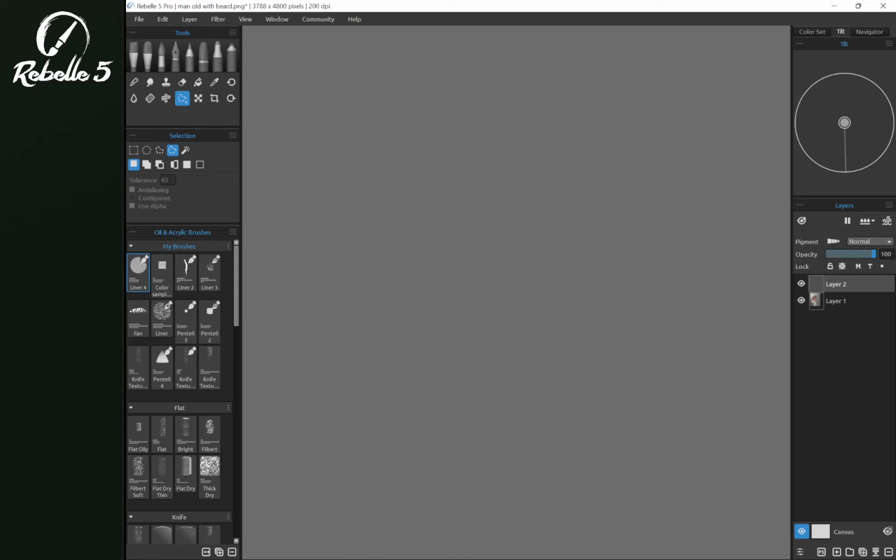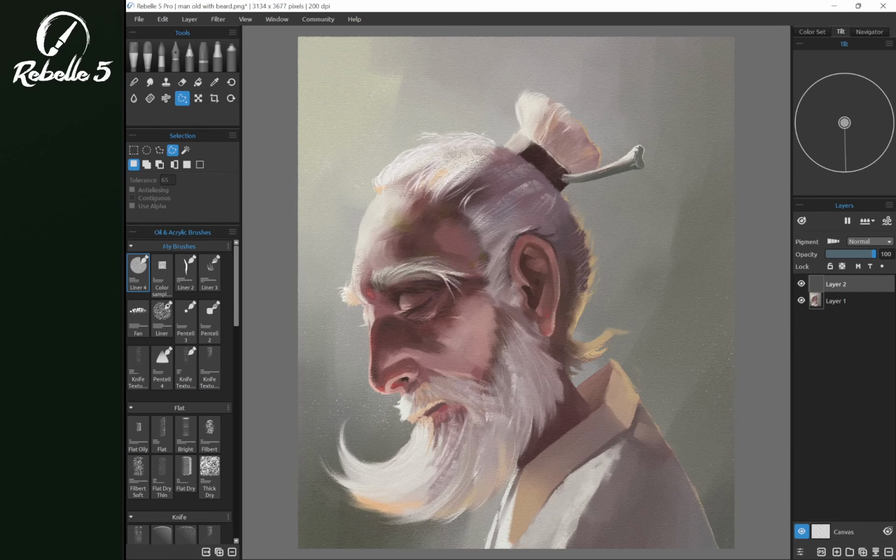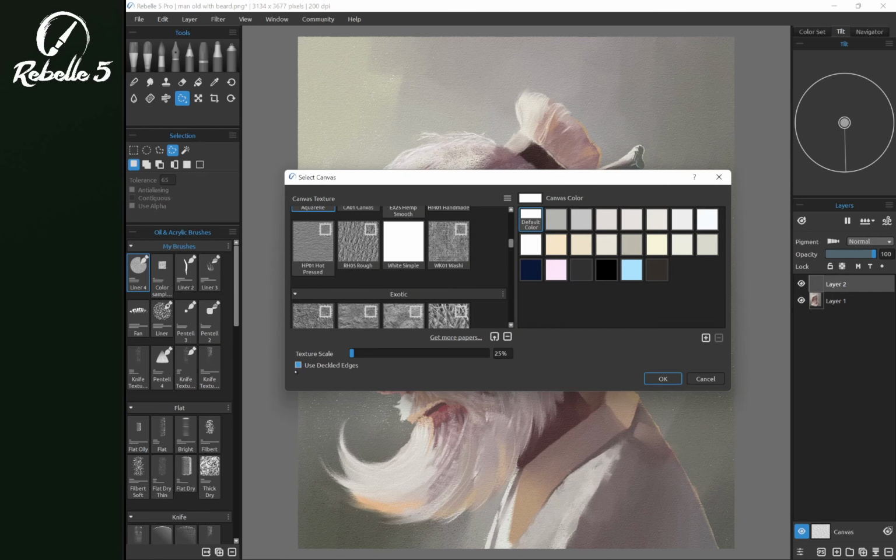And what you're going to notice is the canvas is resized to fit the selection that we just made. And now if we go over here to the canvas option, and look here, we have deckled edges turned on. So we're going to turn that off.